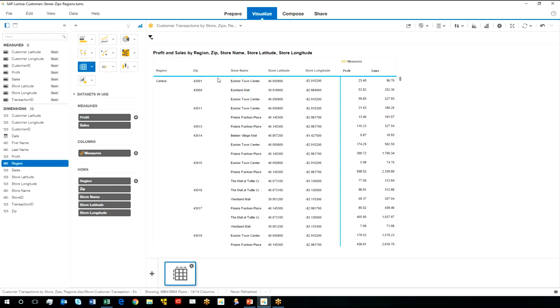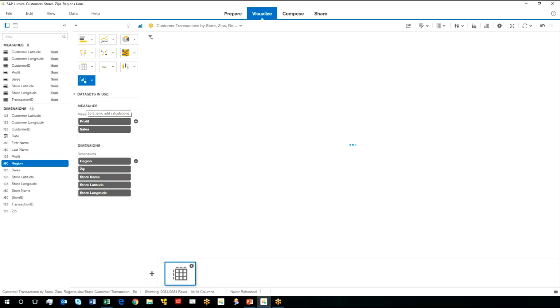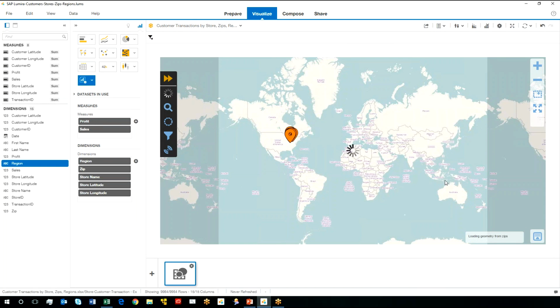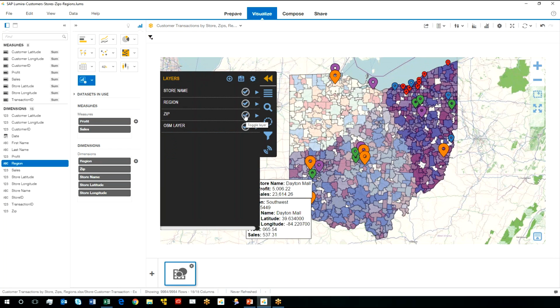All right. So now Lumira automatically shows you that information. So you have your region, you have your zip, you have your stores, and we have a couple measures, so we're good to go. I'm going to go ahead and select to display this as the visual processing map. And immediately what we do is we scan the entire set and show you all of the data that you have on the left here loaded into the map.